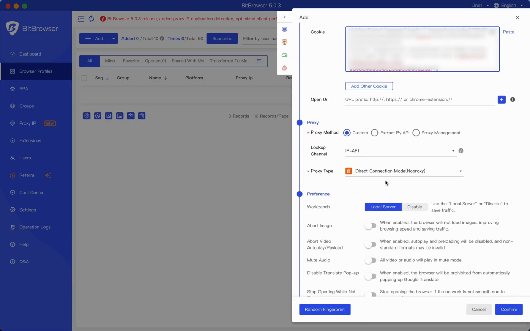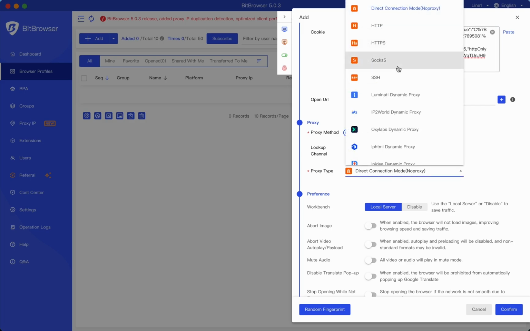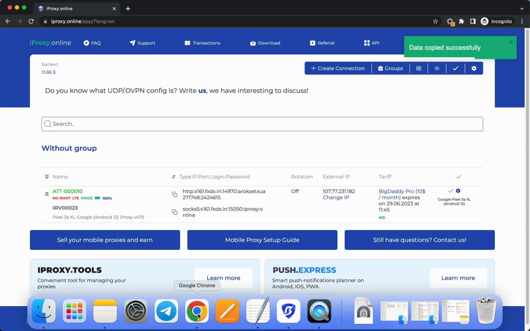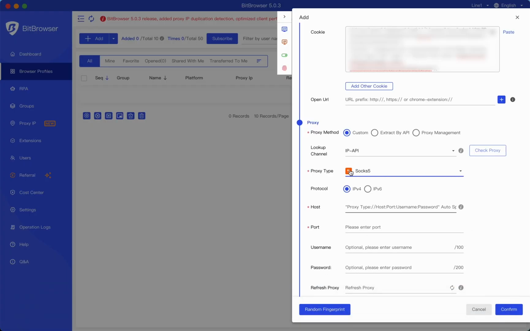Let's add the proxy to BitBrowser. I will use proxy created in iProxy.online. We will use SOX5 proxy. Copy these proxy credentials and insert it to BitBrowser. Fields will be written in automatically.